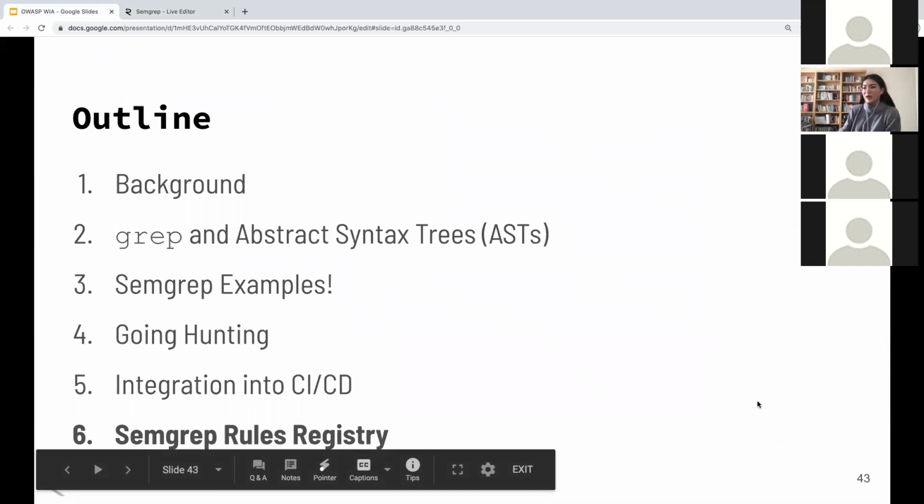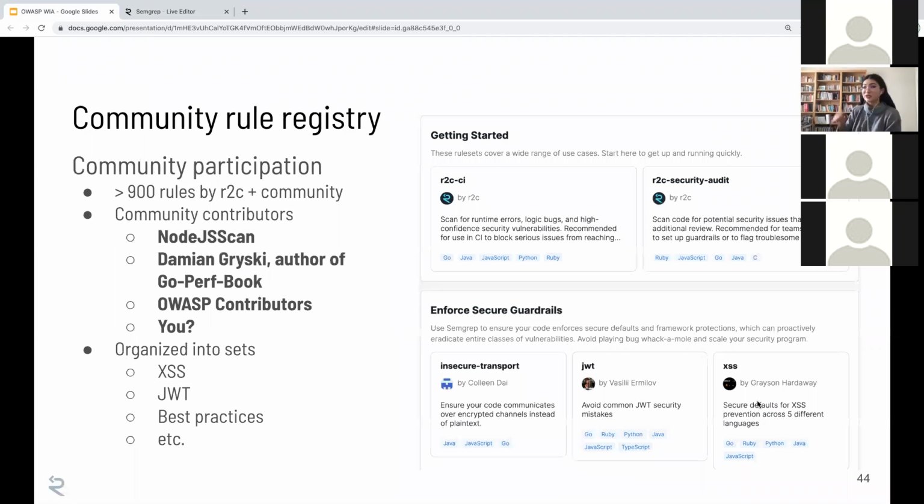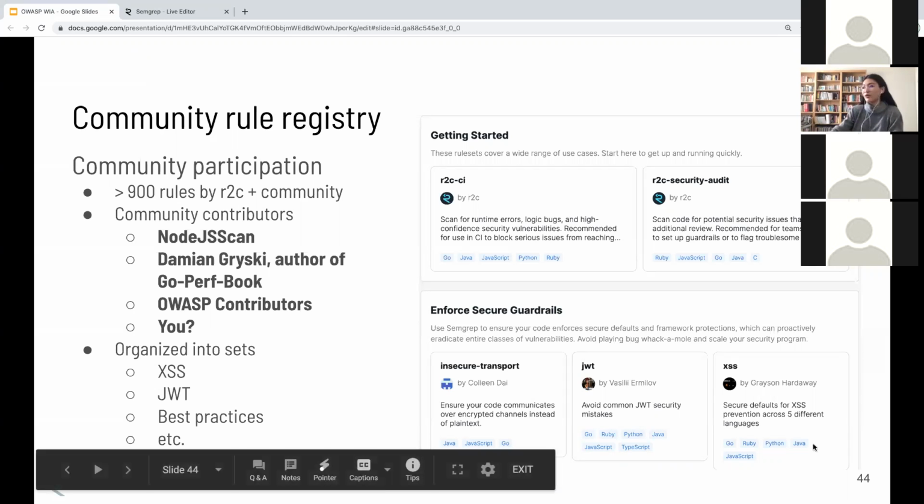Now that we've talked a little bit about CI/CD, let's talk about the rules registry. We have a community rules registry. If you think that Semgrep sounds nice, but you might be super busy and don't have time to write a bunch of rules, there are a lot of pre-written rules that you can just get out of the box. We have, I think, over 900 rules by the R2C community. We have community contributors, including Node.js Scan, Damien, who's the author of the Go Perf book, a few OAuth contributors, and potentially you. We've also organized our rules into sets: the cross-site scripting set, the JWT set, and some insecure transport sets.